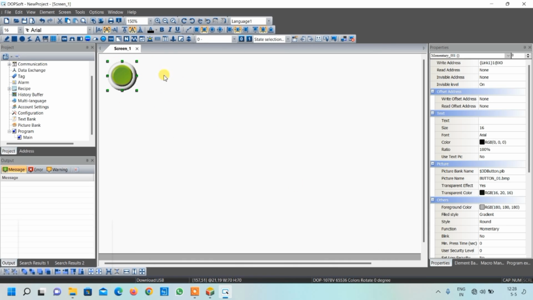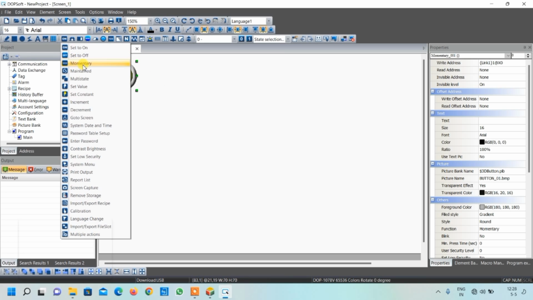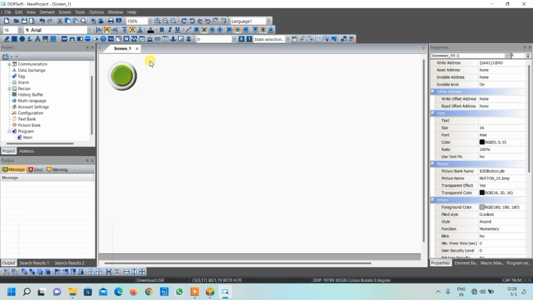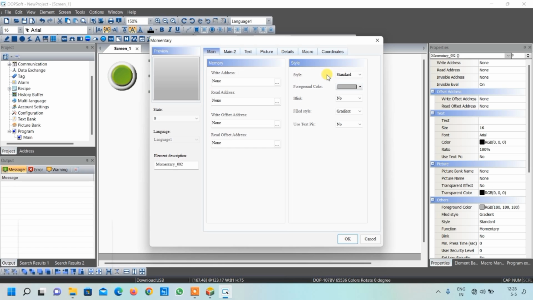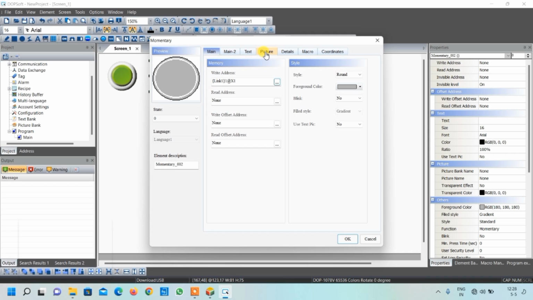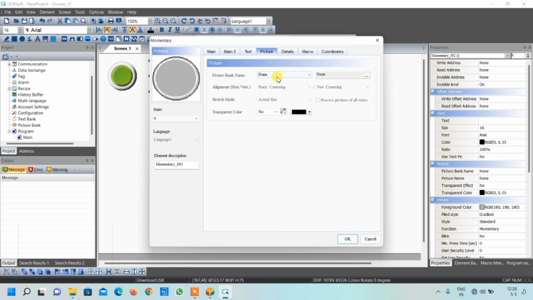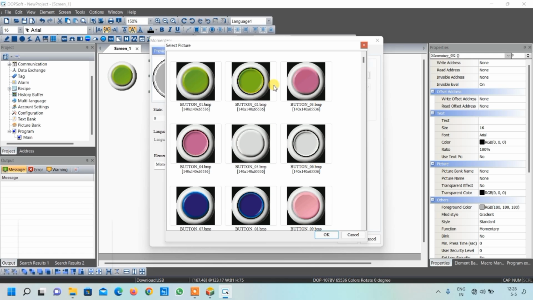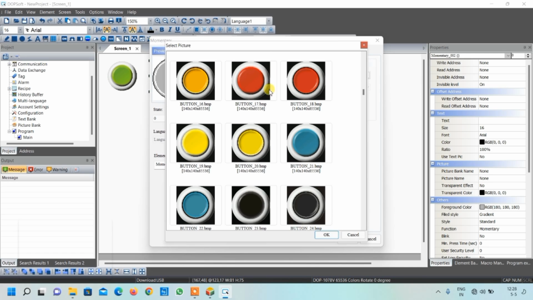Similarly, we will create the stop button. So again I will go to buttons. From here again I will select momentary. Draw a box like this. Double click over it. Again I will change the style to round. Write its address. I have connected the stop button to X1 position. So click enter. Now again we will give image from pictures. Select library D buttons.